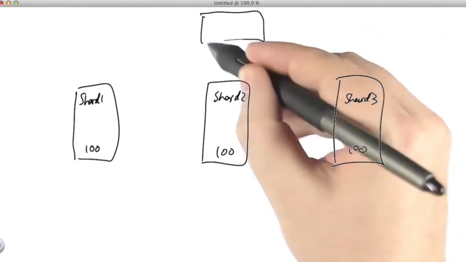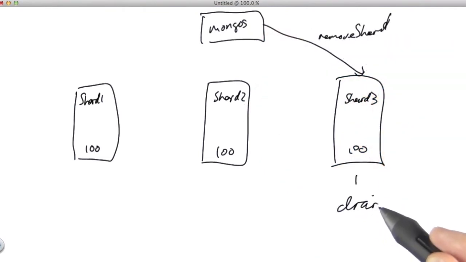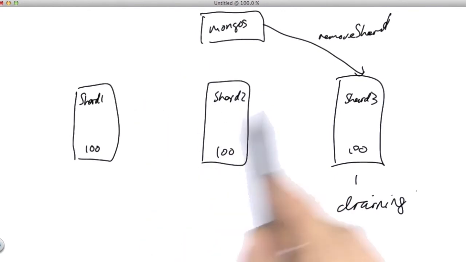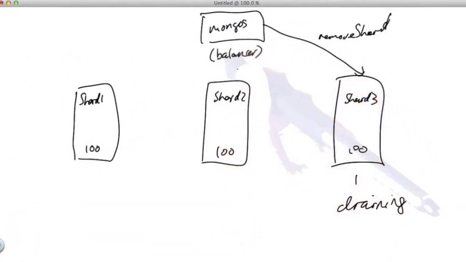So on the mongos, which is up here, we issue the remove shard command, and what it will do is mark this as draining. What that means is for any future balancing rounds, the balancer is running here, and the balancer has to be running for a successful drain of a shard. By the way, I've seen people get very frustrated with that. They have the balancer turned off, they run the remove shard command and nothing happens for multiple days because the balancer is actually turned off. So the balancer must be running.